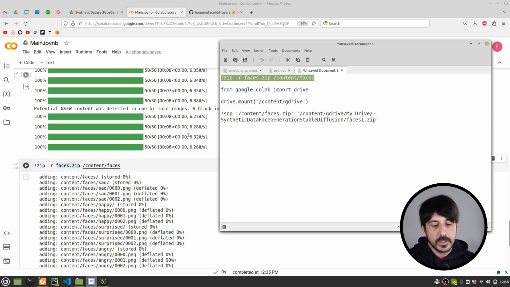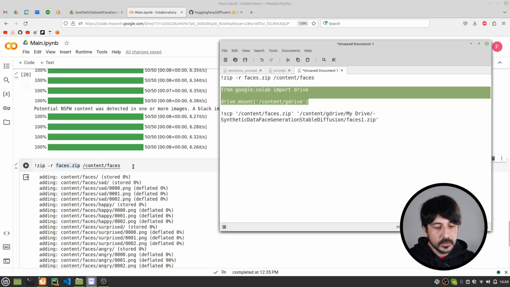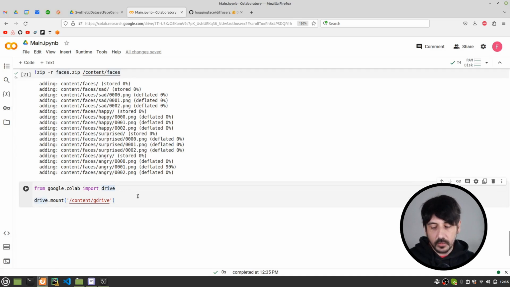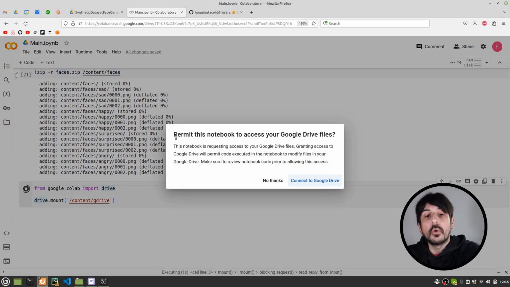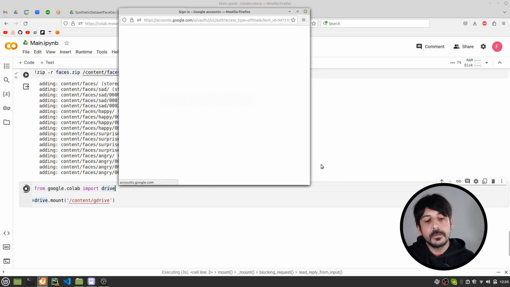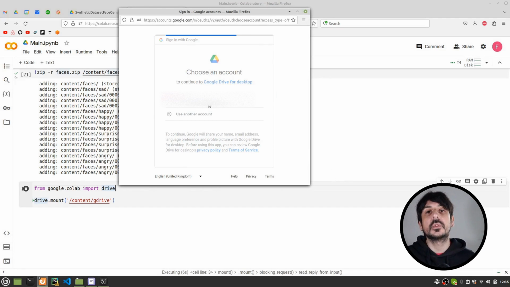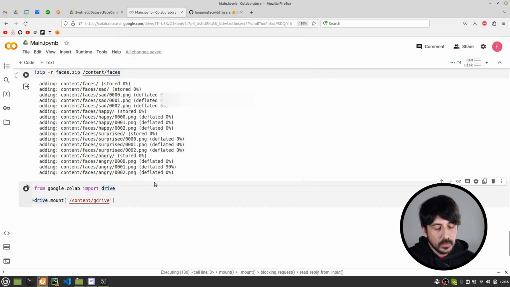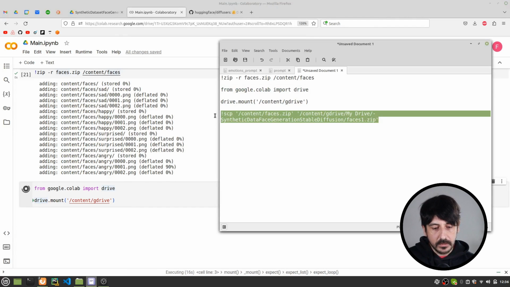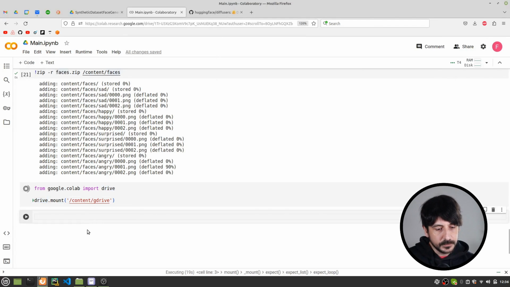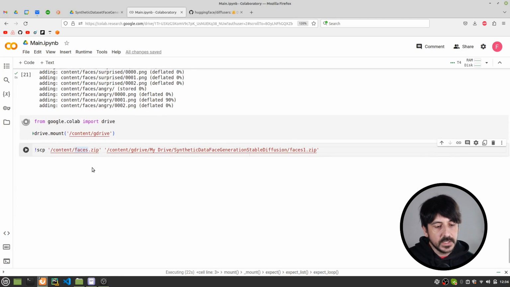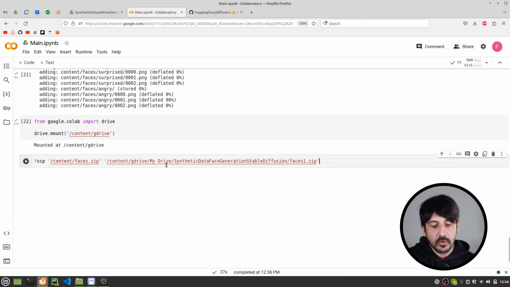So I'm going to execute this first, and then we are going to mount our Google Drive, because we are going to copy all this data into our Google Drive, and then we're just going to download the file from our Google Drive, and that's going to make the process of downloading this data much easier. Okay, and then the only thing we need to do is to execute this command over here. And you can see that it says scp this file, which is faces.zip, into this location of my Google Drive, which is my drive, synthetic data, face generation, stable diffusion, faces1.zip. Actually, I can call this file faces.zip.